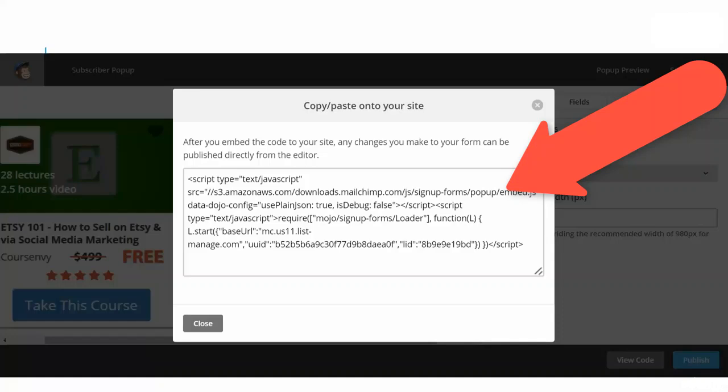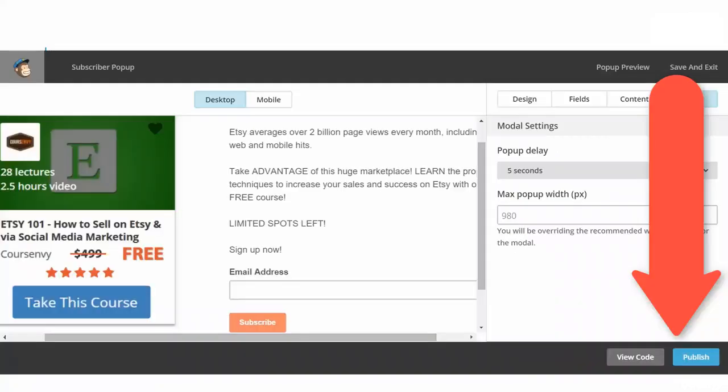Put it in the content area. If you want it to appear on every page, put it in the header or footer. Once you've uploaded your code, come back and click Publish in the bottom right corner of this page. Then click Save and Exit in the top right. You can edit this form at any time by going to this specific email list, then clicking Sign Up Forms, then selecting Pop-Up. And this will be your one pop-up option that you can edit.